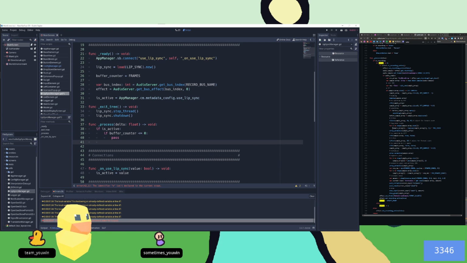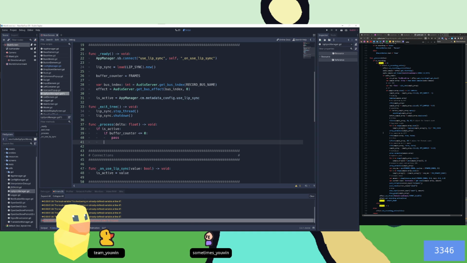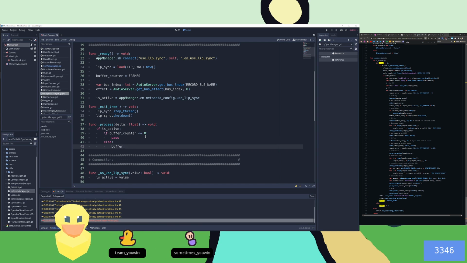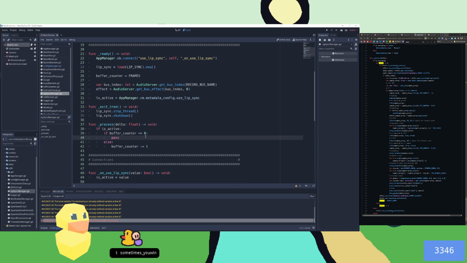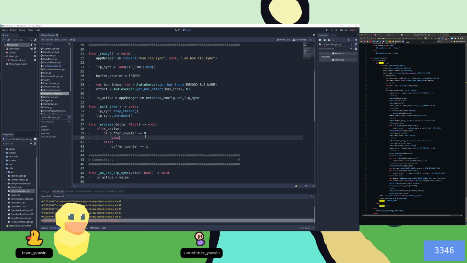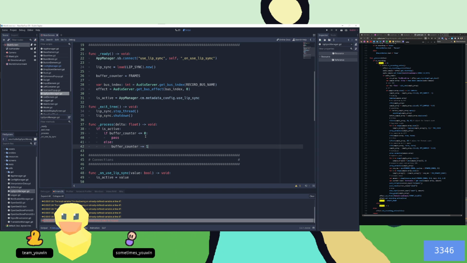Oh no, I'm confused. So if buffer counter is equal to 0, else buffer counter minus equals 1. So we're doing this in process. I'm not sure if that makes sense. Might want to do it by counting down from delta. Actually, no, because that would be in seconds, right? Yeah, okay.